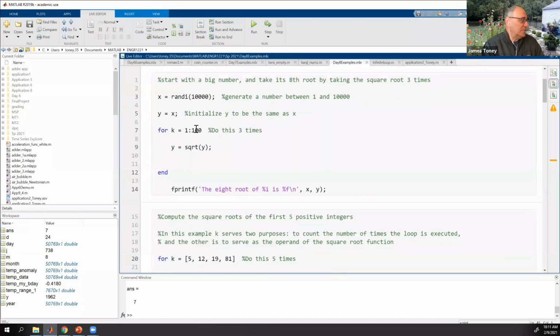And in this example, I'm just going to take the square root of a number 3 times. So randomly generate some number, initialize the output variable to be the same as that number, and then take the square root 3 times in a row, which means I'm taking the 8th root.